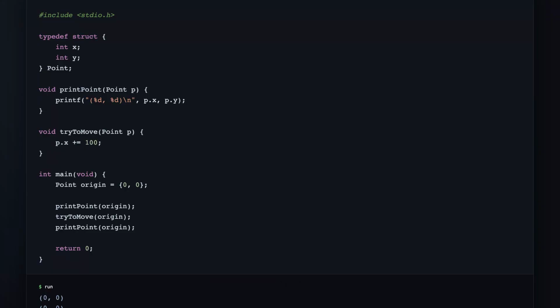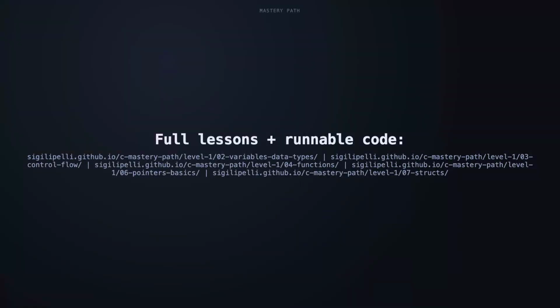level 2. That's the arc: variables and types, control flow, functions, pointers, and structs, 5 modules that take you from a blank editor to writing your own custom data types in C.